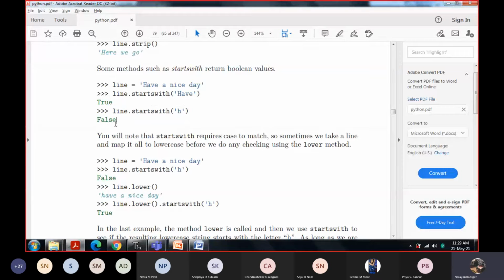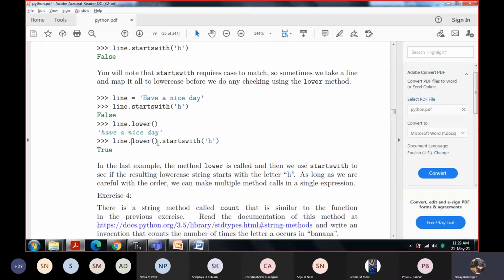As English, of course, capital H and small h have no difference. But with respect to ASCII values, these are different. For a common man, it should give you true, though technically speaking it should be false. But for general purposes it should be true. That is why, with respect to the program, we try to convert its case and then check whether it is starting or not. This program should work even for a common layman. That is how we need to write programs.